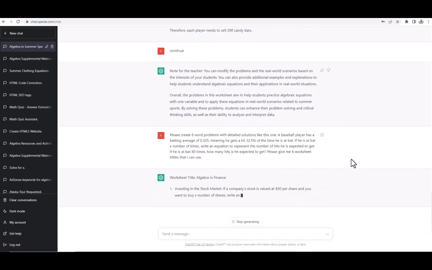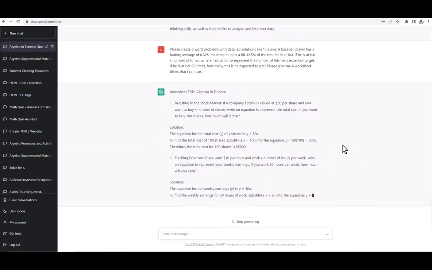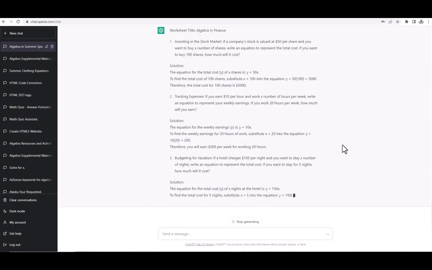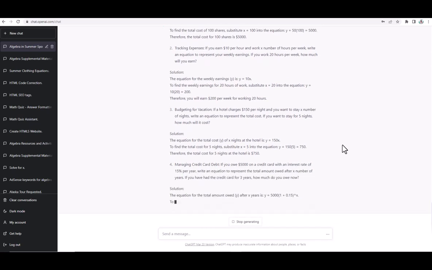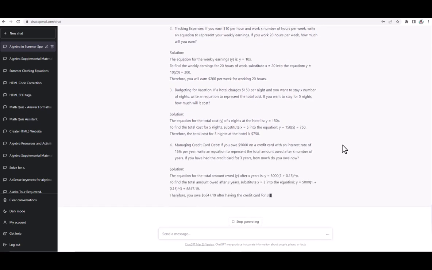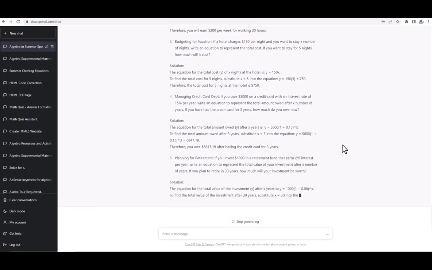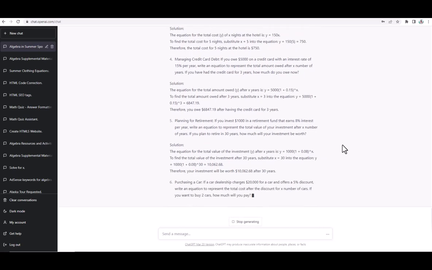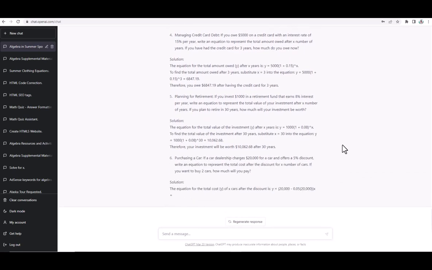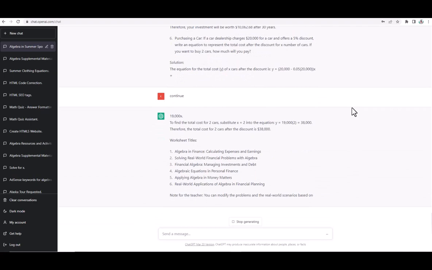Now the thing to remember about ChatGPT is that it is doing finance. Didn't really want that, but it's kind of cool because it gives you stuff you didn't even think about. All right, we're gonna keep going here just so you can see what it does. Purchasing a car. Now this is really good if you're doing finance, and I'll say continue. So already it's given me some ideas for worksheets.